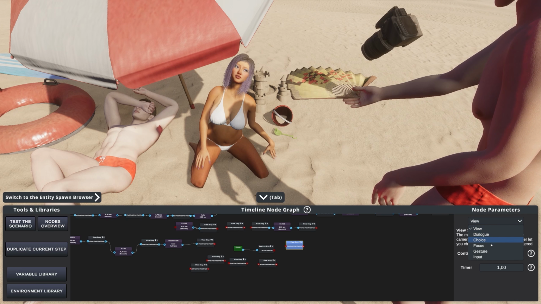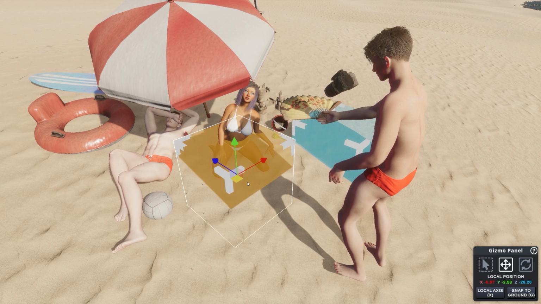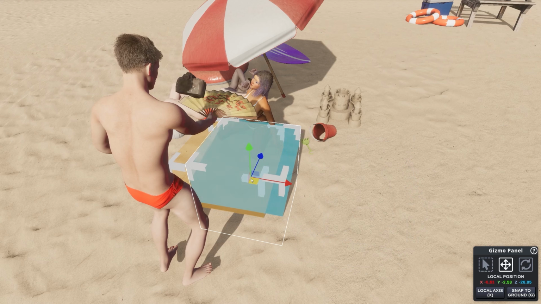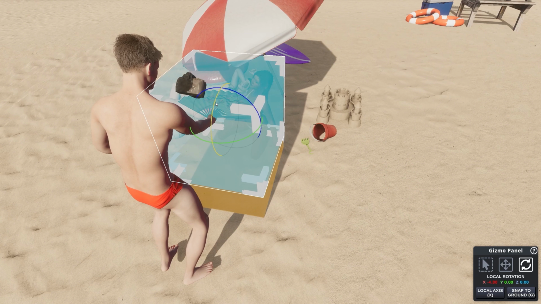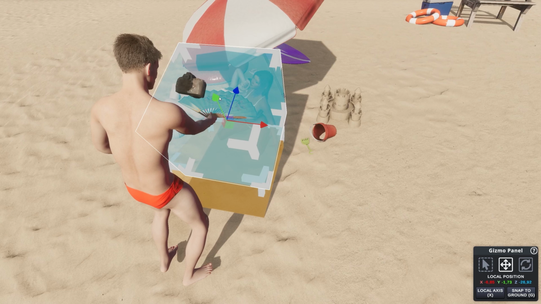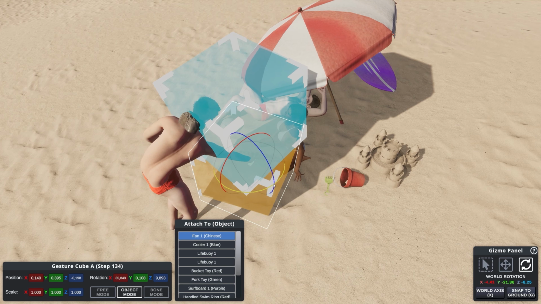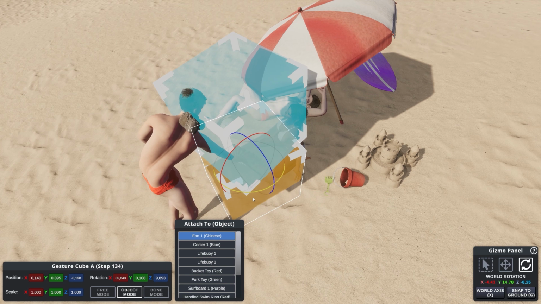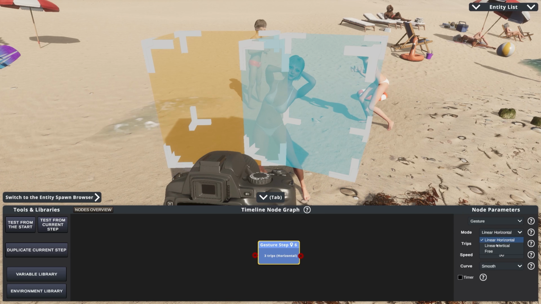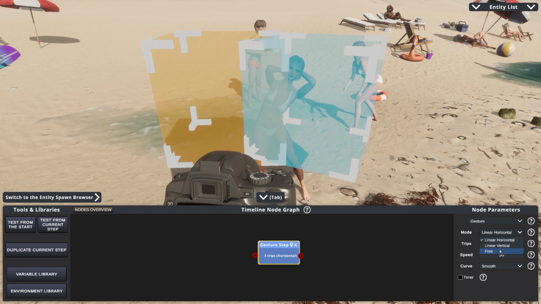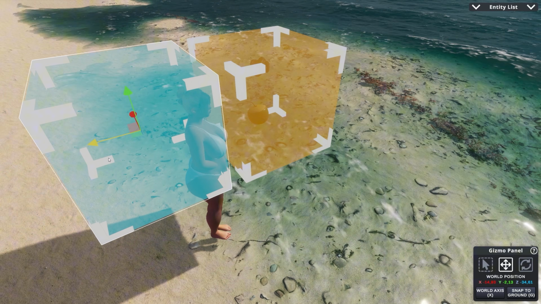The gesture step is another minigame step that adds direct player interaction inside the scene. It uses an invisible gesture cube and a target cube that the player moves through mouse movements. Objects or IK targets can be attached to the gesture cube. Just like with any other object in the scene, you can customize the mouse movements the player needs to make to move the gesture cube along its path.